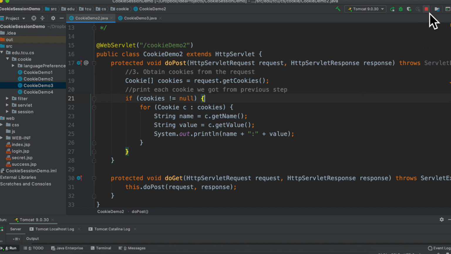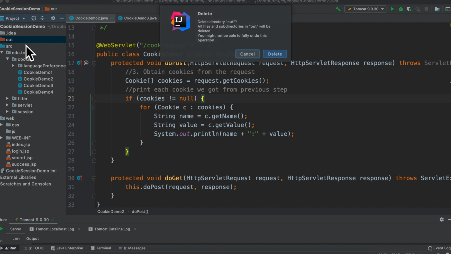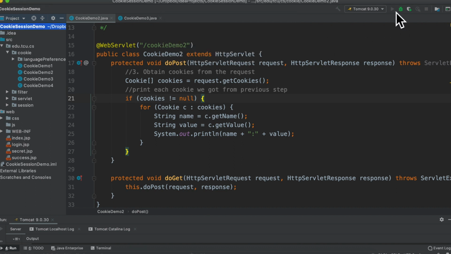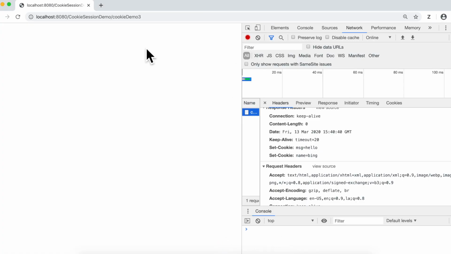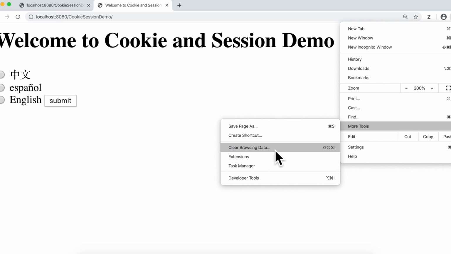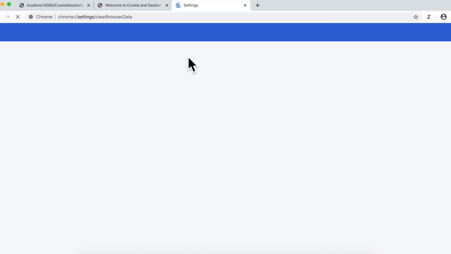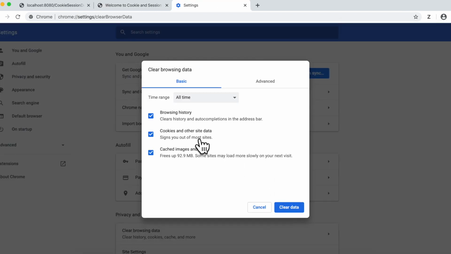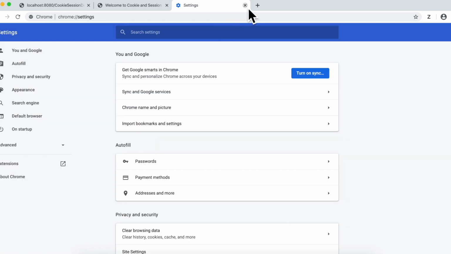So let me terminate my IntelliJ. Let me make sure I delete this and restart. And then on the Chrome side, the client side, I'm going to clear all the cookies. So click on the three dots, go to More Tools, and go to Clear Browsing Data. I'm going to clear all of them. So we're going to clear all the cookies. Clear data. All right.